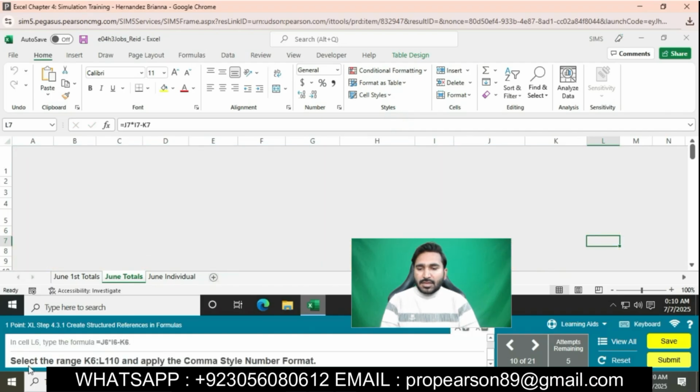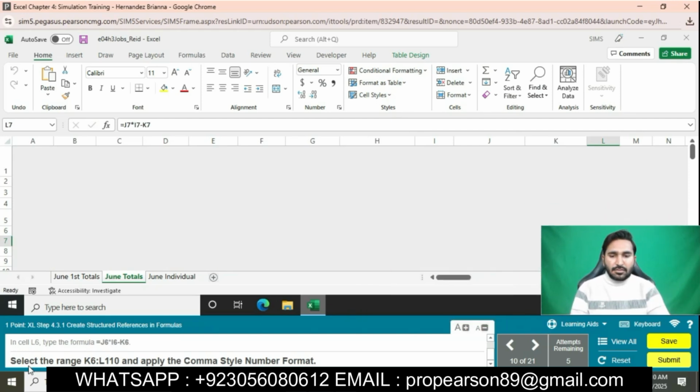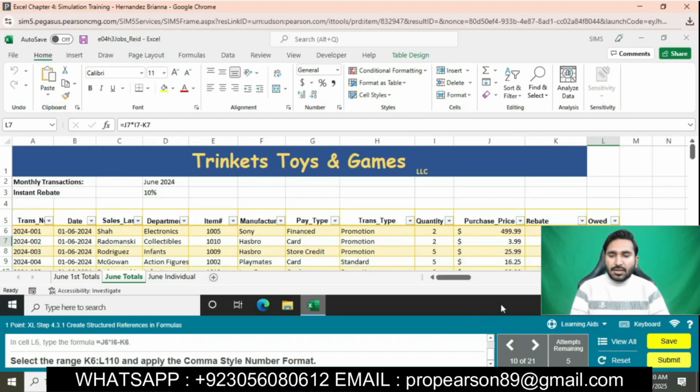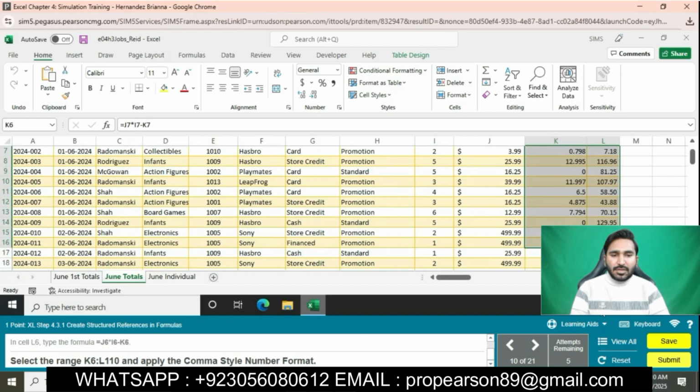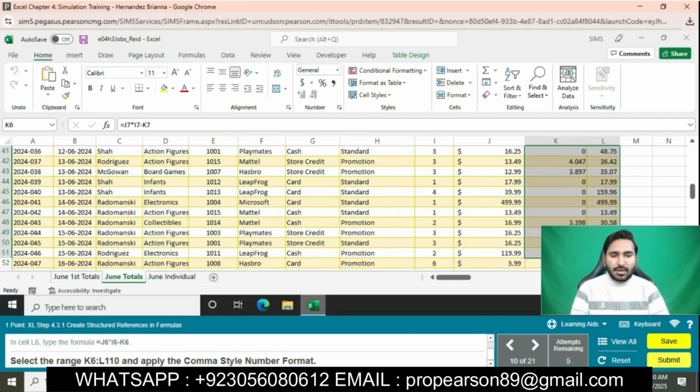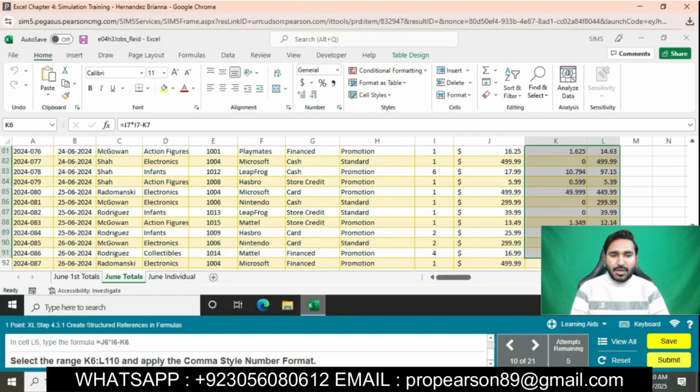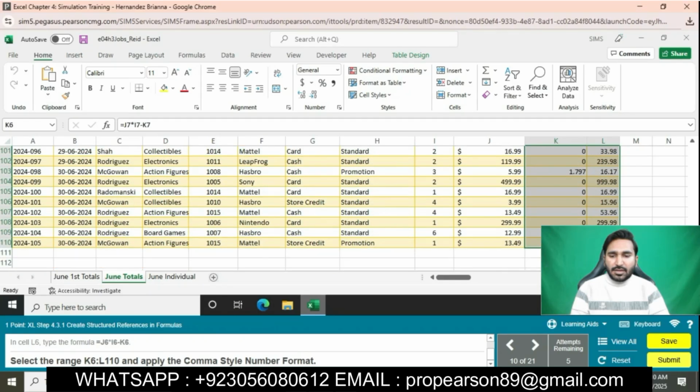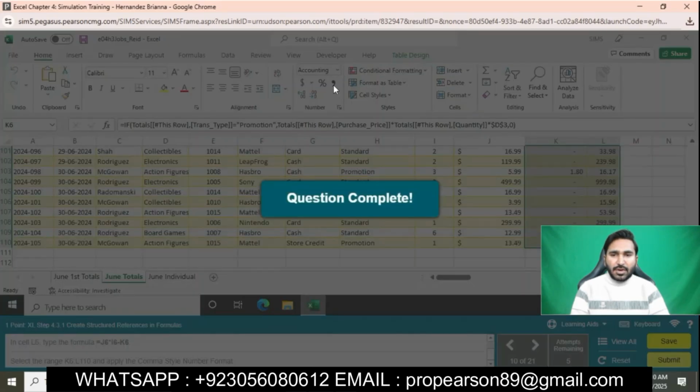Select the range K6 to L110 and apply comma style format. Okay, we will select this range and then we will go to the home tab. First, we will select this range K6 to L110. In the home tab, in the number group, we will apply comma style. Okay, question is completed now.